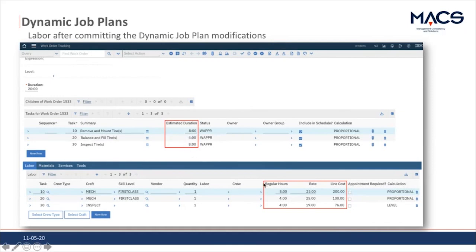It has changed, of course, the regular hours, the rate, the line cost. Well, the rate hasn't been changed, but the line cost, of course, has been changed because of the more hours of labor that is necessary. So we now can see that for those two mechanics, you can see the different regular hours and also the different regular hours for the inspector. And that is, again, based on that threshold, which has been set up in the resource level management application.